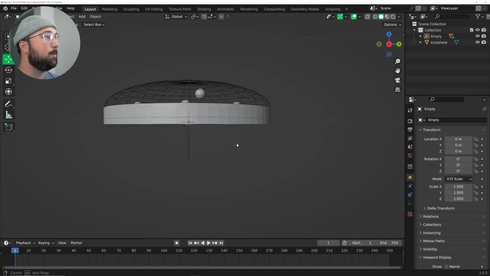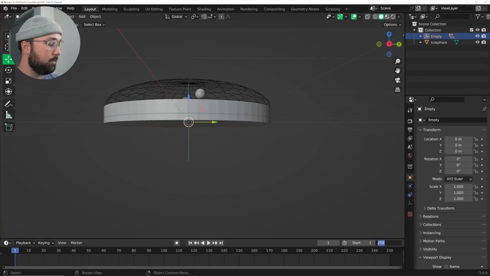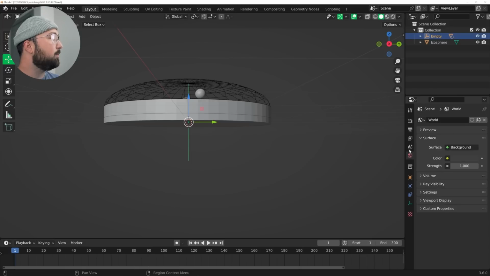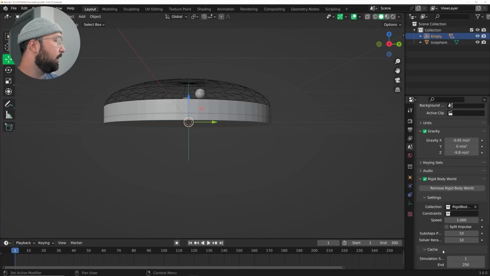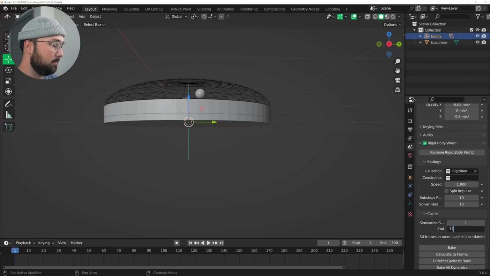Now what we need to do is animate this guy. We're going to do 300 frames, which means we need to click here in our rigid body world. We need to go to the cache and tell it also 300 frames, and I'm going to hit Control S and save. So this is where we're going to bake our animation, but this right here is super important.